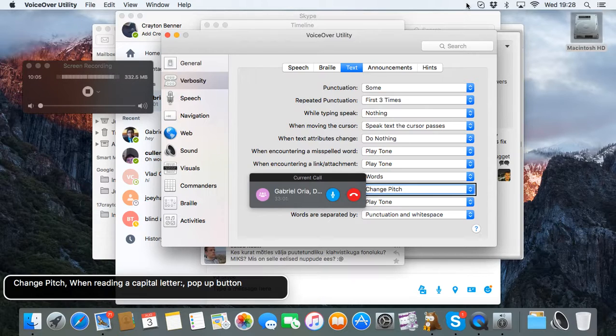But I always set it to words because I hate hearing 100000, because it makes me think more, and I want to think less. But anyway, when reading a capital letter, change pitch. When reading a capital letter, you can set that accordingly. When deleting text, pop-up. I have it set to play a tone.